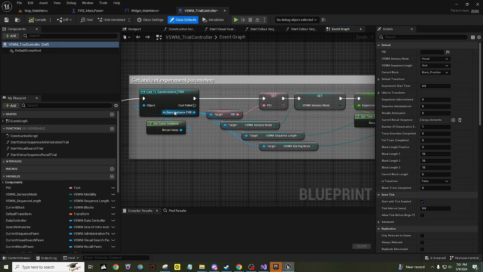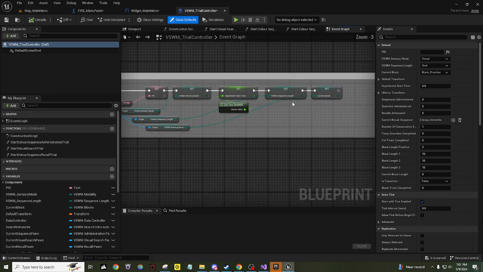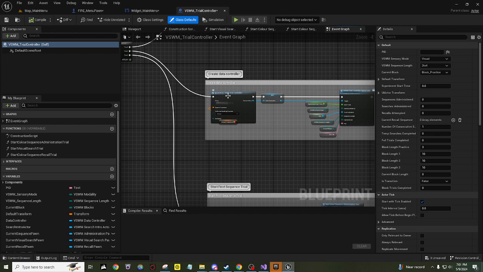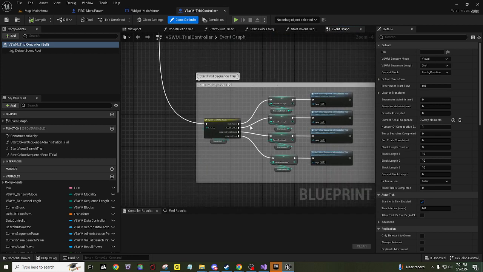If I needed to save anything, I'd be talking to the game instance. Okay, what's the current status? And then I'm setting those variables. Then I'm creating my data controller, starting the first sequence.